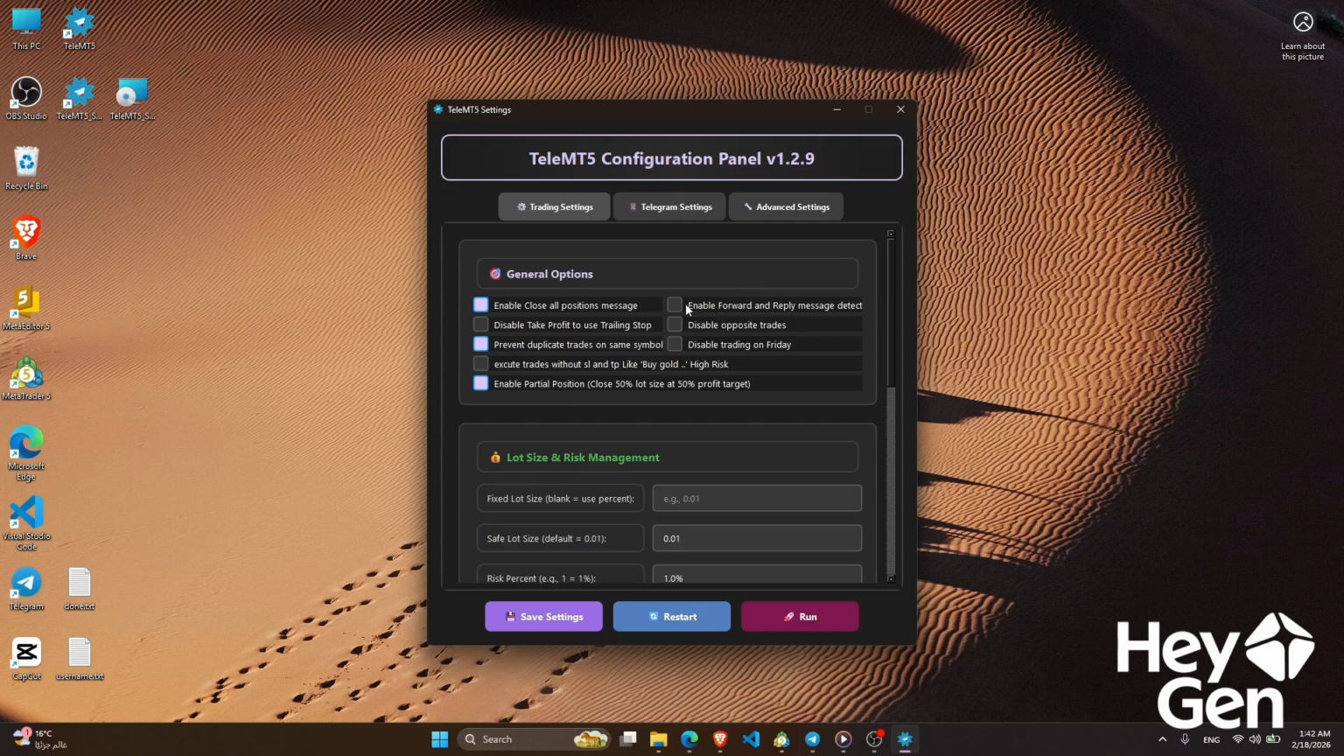Here, if the channel owner posts the trade in a forwarded message or has done something to it, but if the trade is shared and posted directly in the channel, there is no need for you to check it at all. Here, if you check this option, if there is an open trade, no sell trade can be opened. That means it doesn't prevent an opposite trade from being opened on the same pair. Here, if you enable this, it will prevent trades from being taken on Fridays.